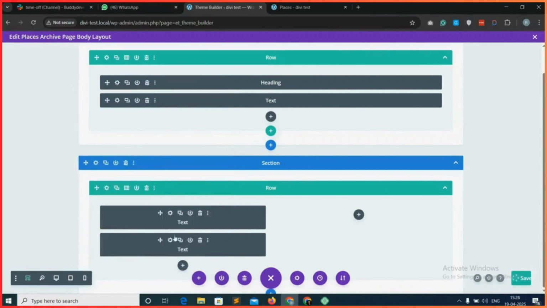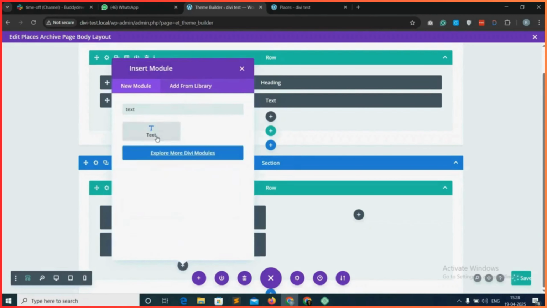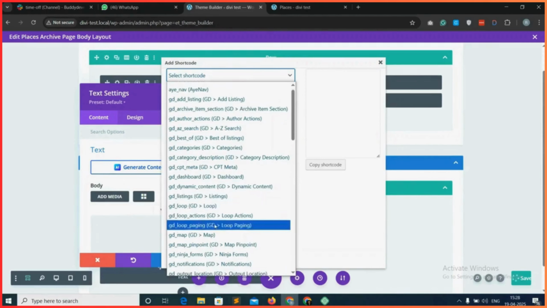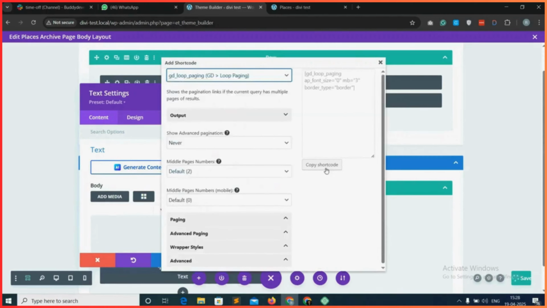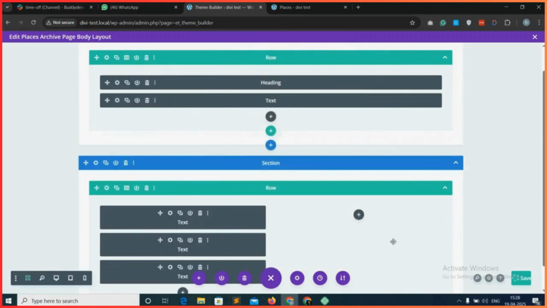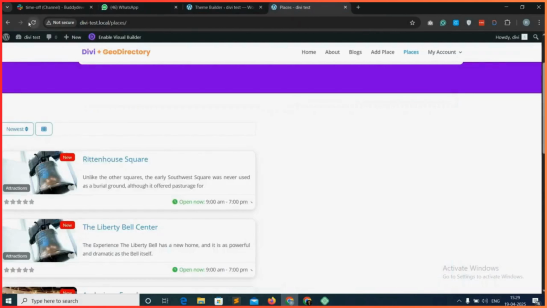Save it. Then below the listing we will take one more module, that is text, and then coming on to shortcode, and we are adding loop paging, and then we will copy the shortcode, paste it here, then save it. Then we will save it again, and then coming on to the archive page and then refresh it.